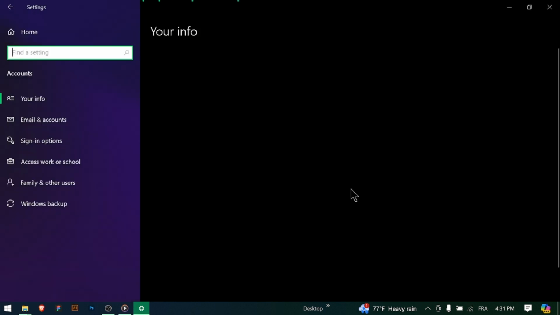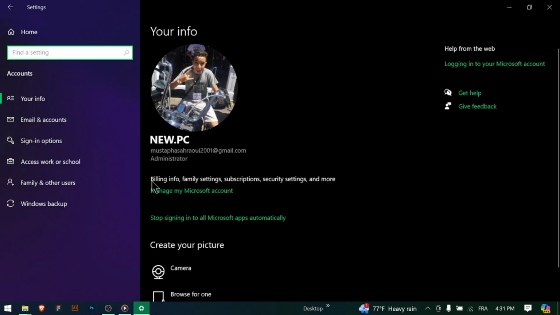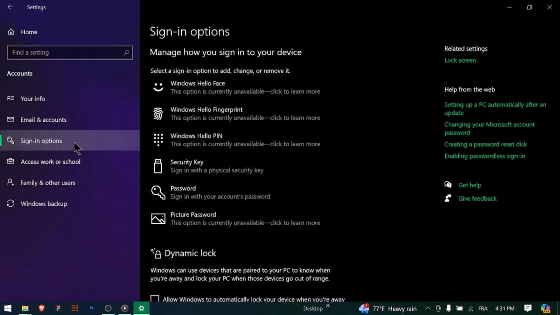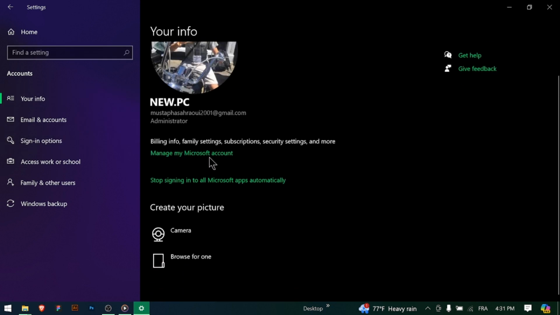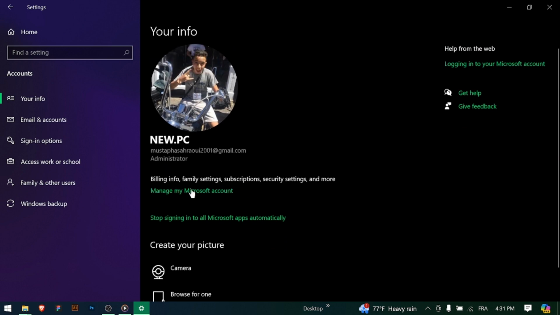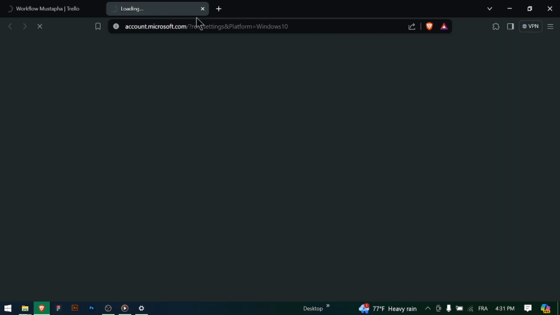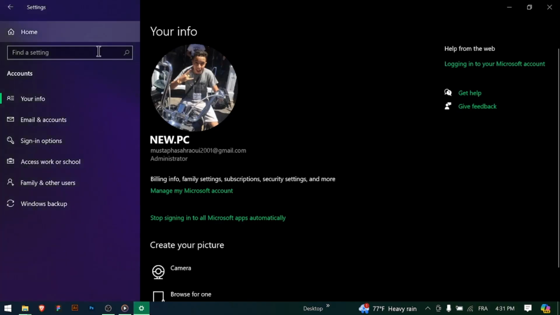Click on the Start menu and select the gear icon to open Settings. In the Settings menu, select Accounts. In the left sidebar, choose Sign In Options. Under the Password section, click on Change to initiate the password change process. You may be prompted to verify your identity using your current password, PIN, or security questions.